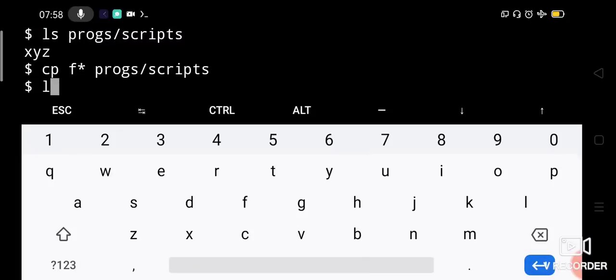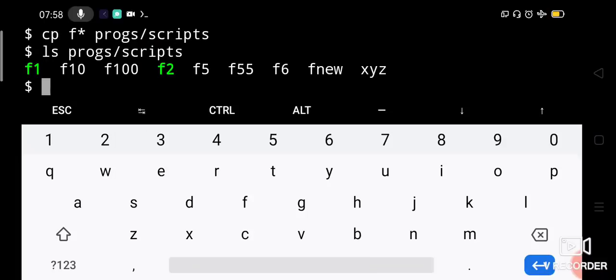Let us check ls programs scripts, what is there, whether it is copied or not. Yes, all files which are starting with F are copied. Initially only the XYZ file was there. Now all the files which are starting with F got copied to programs scripts. Is that clear? So that is how you can use it.